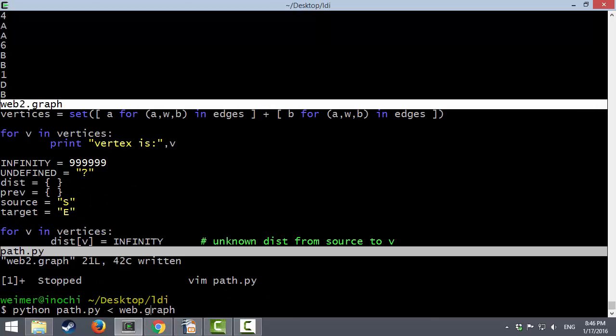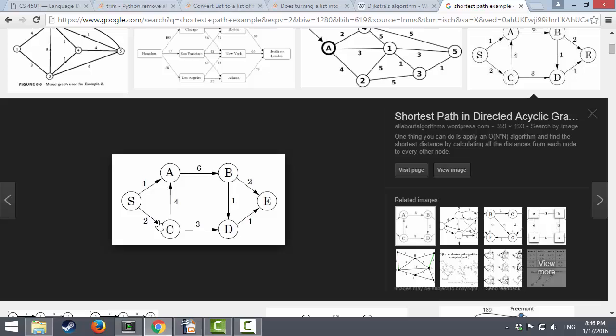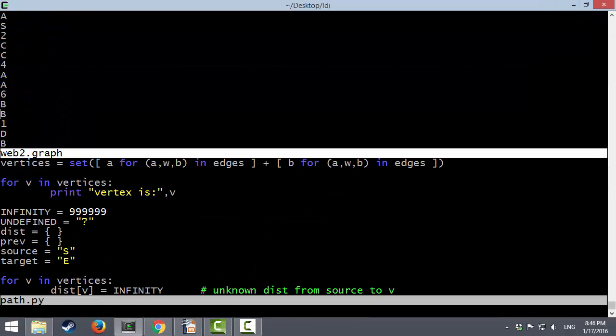Now we're going to rerun our Python program on the second web graph. And now it thinks SABE. And because there's no way to get there from C, going down here is just a waste of time. So SABE is correct. BDE would also be correct, but we only need to find a shortest path, not the shortest path. All right, so this seems pretty good.